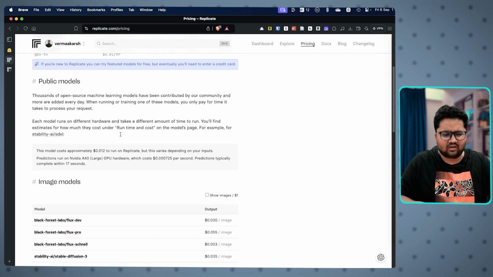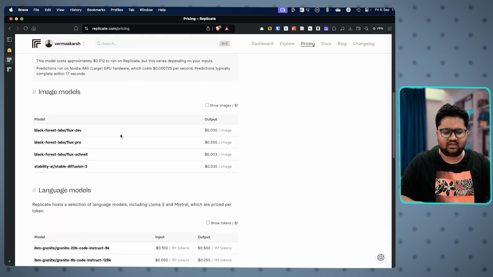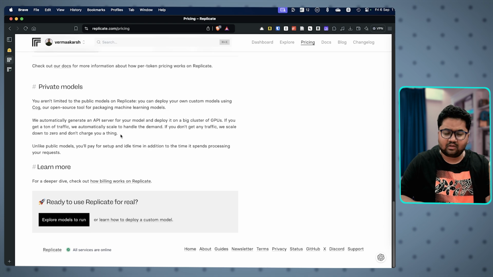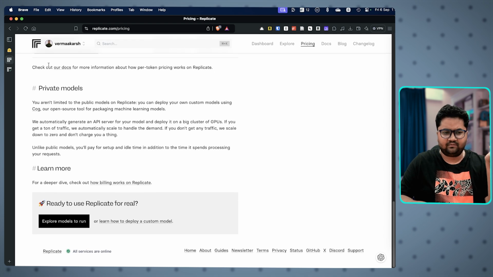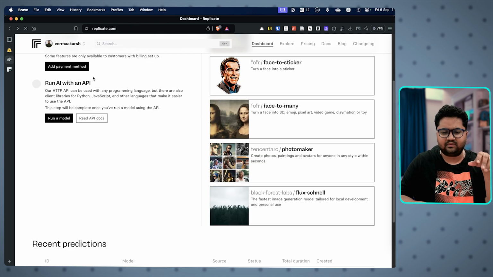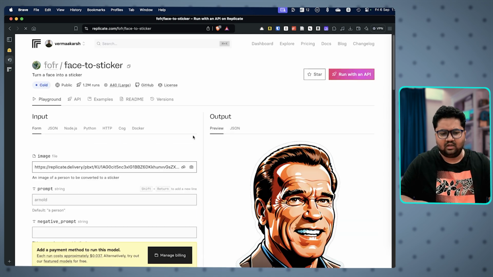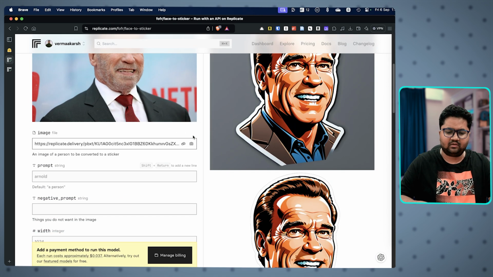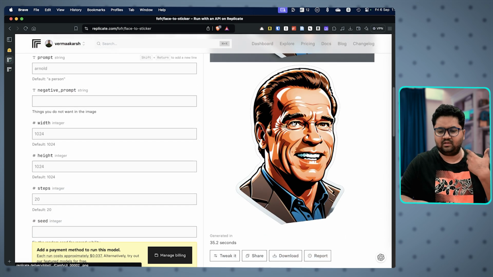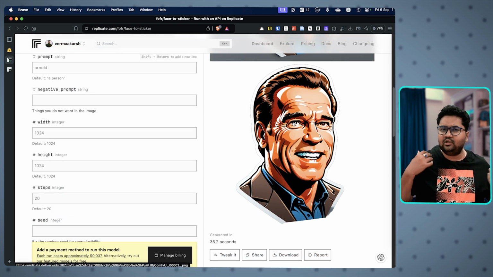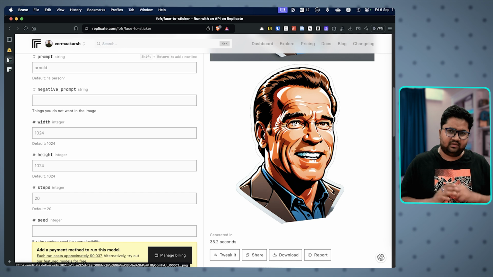So yeah, there are a lot of public models as well. There are image models, language models, private models can be hosted, and then you can obviously fine tune them. You can also fundamentally run a lot of these models within Docker. For example, if I want to run a face to sticker model, I can upload my photo here and I can get some sort of images, which you could use for a variety of creative use cases, like if you're into content, you can do thumbnails. If you want to do different variations of your logos, you could try that.